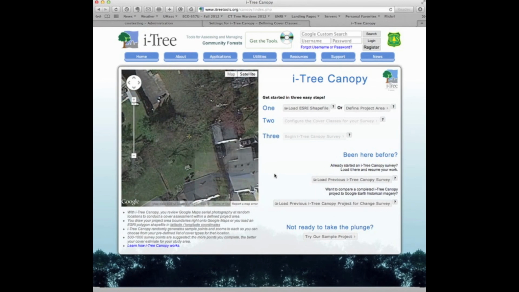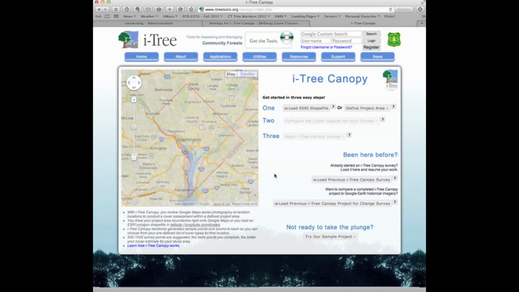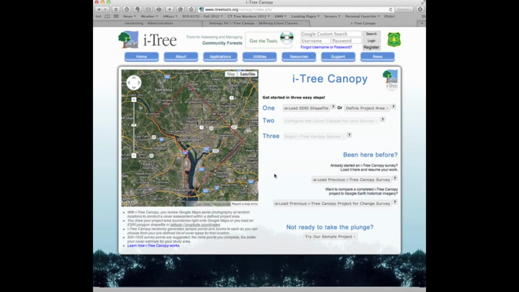We'll go into some of the details in our other videos on this, but I wanted to give you a quick overview of the intent and the goals of iTree Canopy, offering you this quick and easy way to produce statistically valid estimates of land cover types in a community or a defined geographic area.